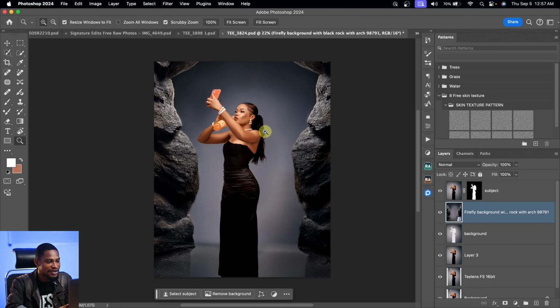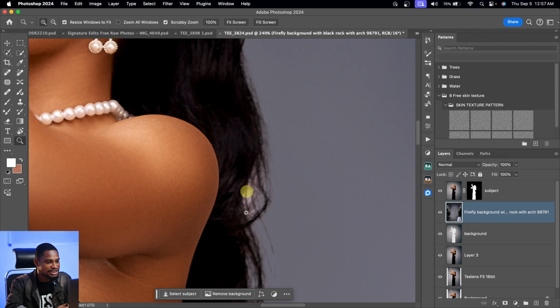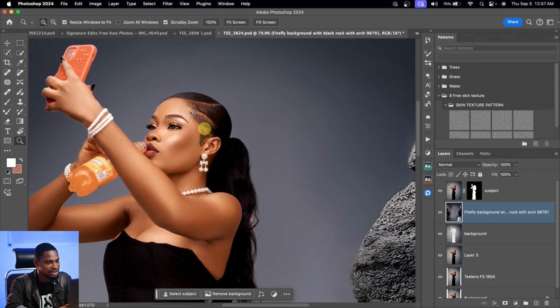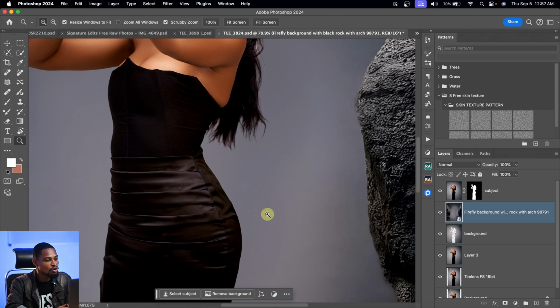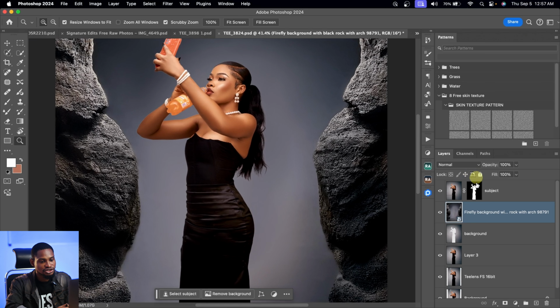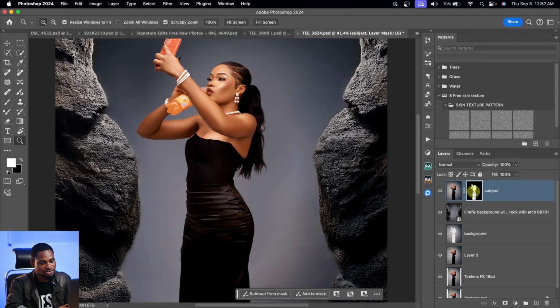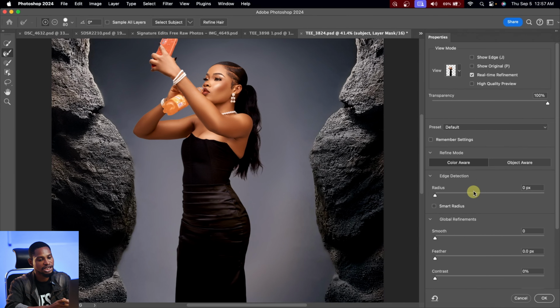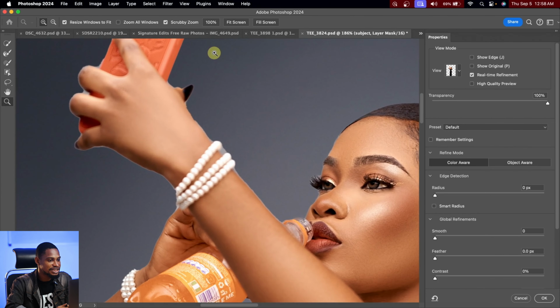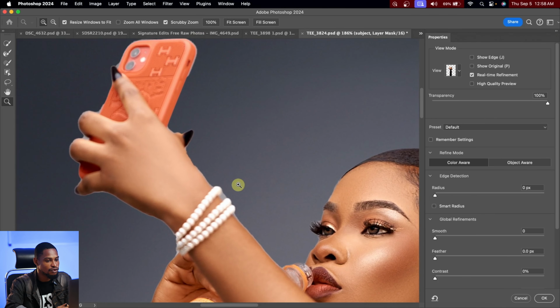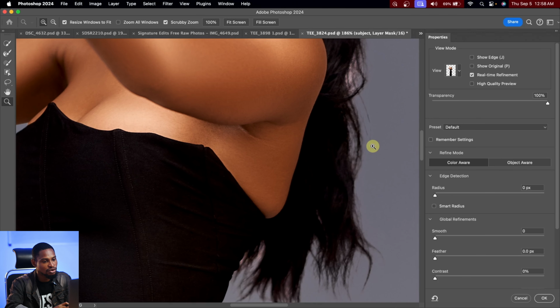All right. Now if I zoom in on this image, you can see the selection on the hair right here is not that accurate. So to make it more accurate, just double click on this subject layer mask right here. Double click on it, and it's going to open your layer and mask for you. Once your layer and mask open, if I zoom in now, you can see the selection on the hand and on the phone and also on the hair are not accurate.